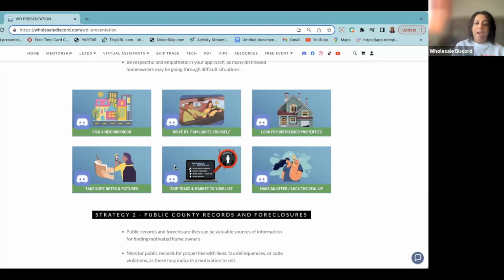The only issue that I have with Street View virtual driving for dollars is that sometimes Google Maps is not as updated. So you might be looking at a property on Google Street View that looks distressed, but that was last year, and this year it's already been fixed up. So that's the only con to virtual driving for dollars.